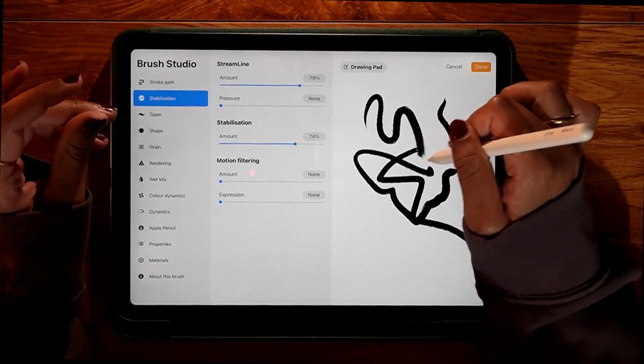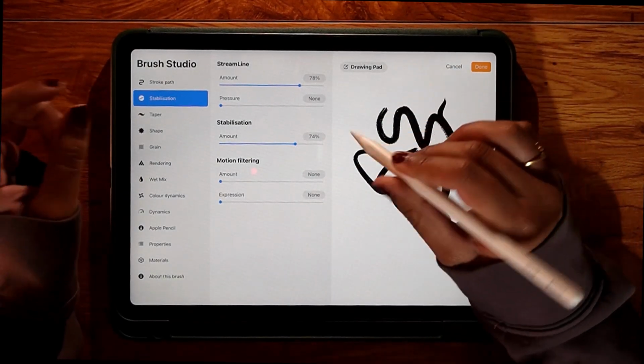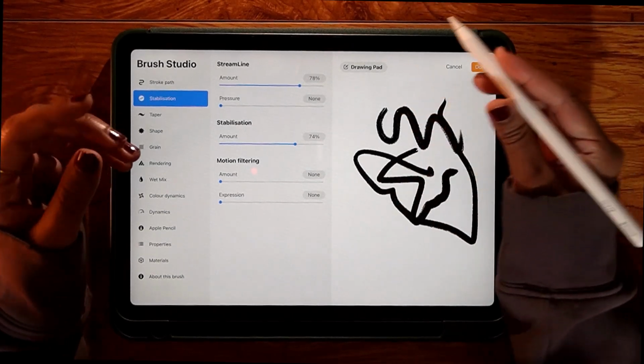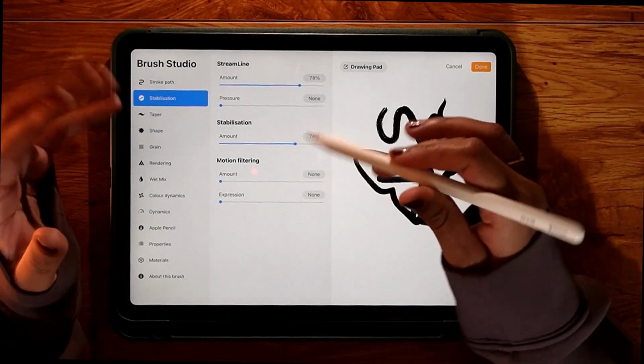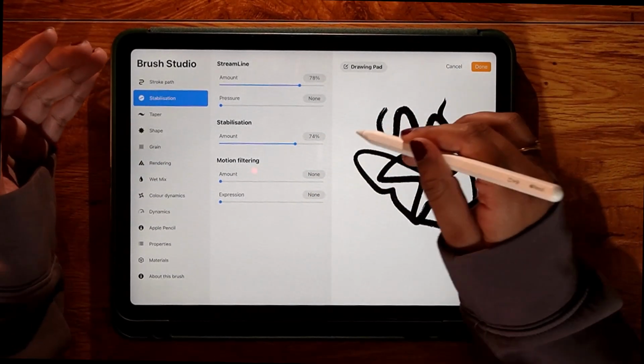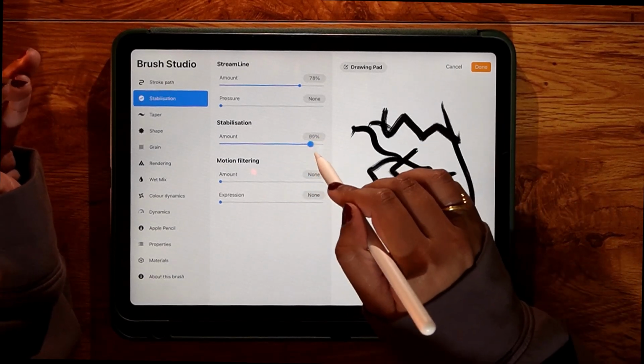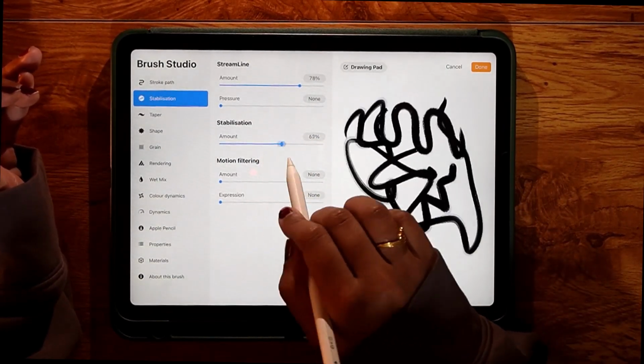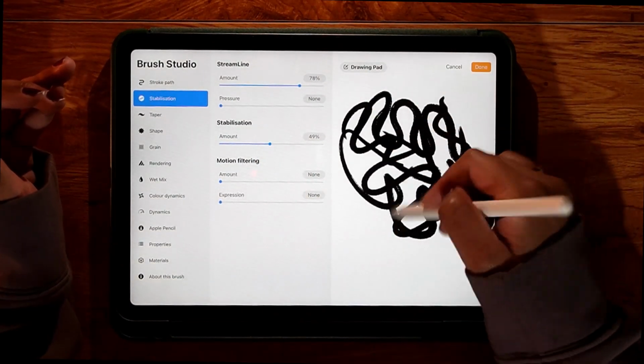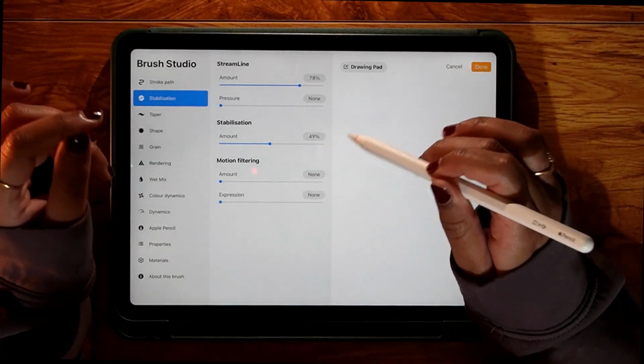So this is something that will help you when you're drawing characters, for example some Japanese characters or a kanji that you're practicing. In that case, this particular option will really help you out so that you don't need to bring a lot of curves. So the next attribute is motion filtering.